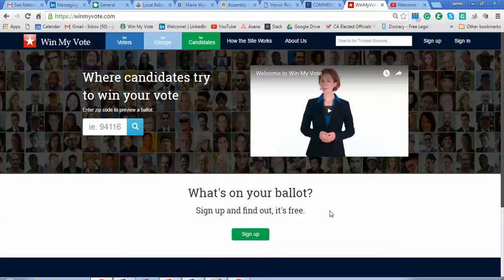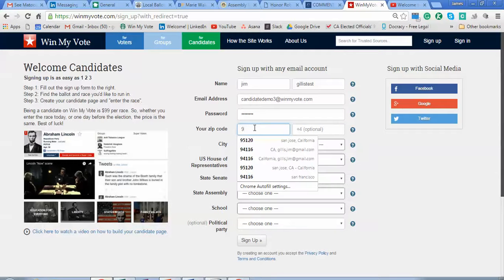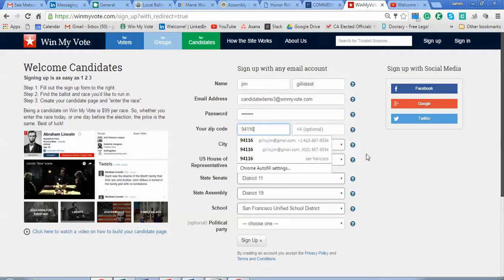So here, if you don't have an account, when you click on For Candidates, this will create an account for you, which will be a voter account, and then it'll also display to you the candidate ballot that you can then enter. So you just fill out this form, just put your first name, last name, and email address, and pick a password, your zip code, and that is it.